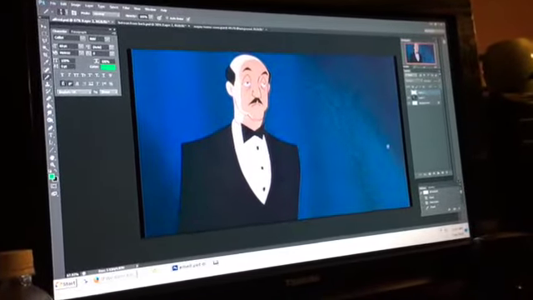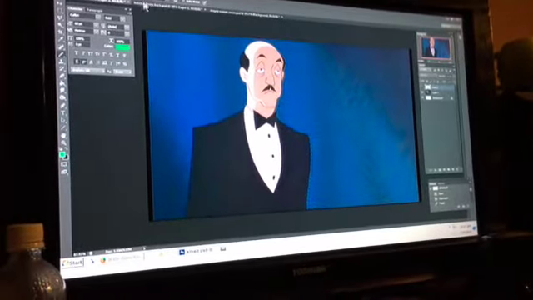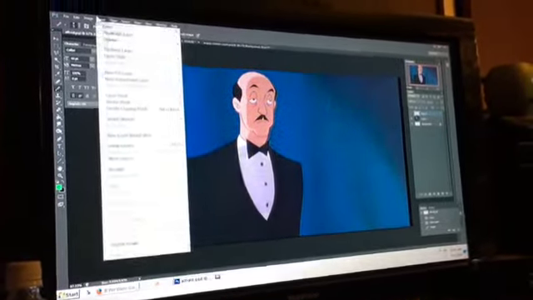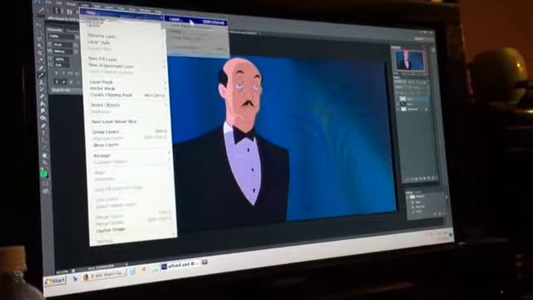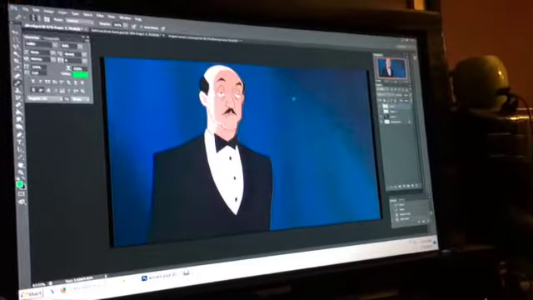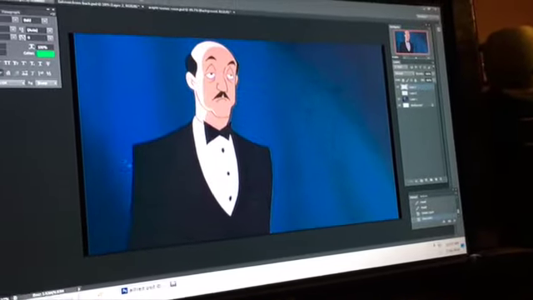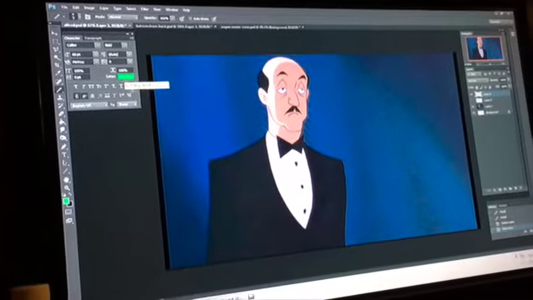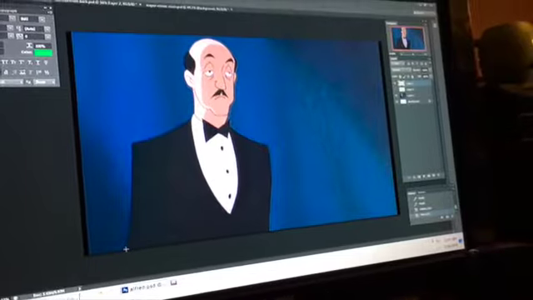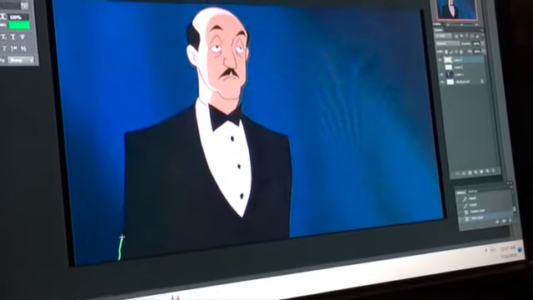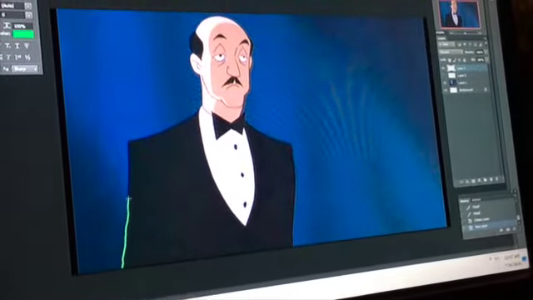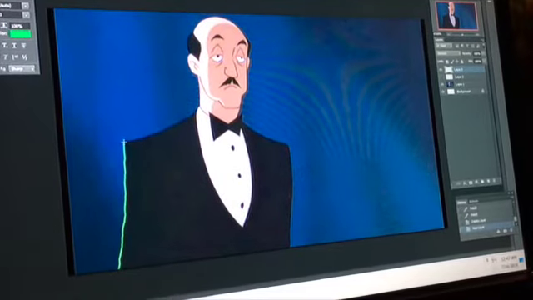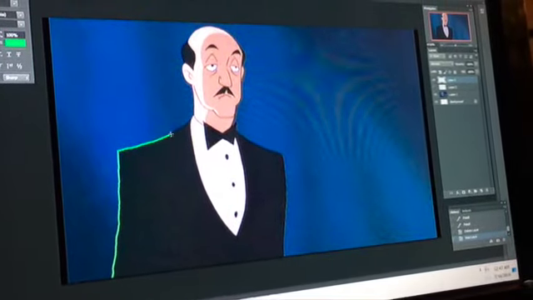So the first thing you do is you get your screenshot, and this is of course Alfred in Mask of the Phantasm, and then you make a new layer that's transparent in the background, so there's nothing there. And then you pick a really nice bright color. I picked this nice green color, and you just go through and trace the outline of the character.